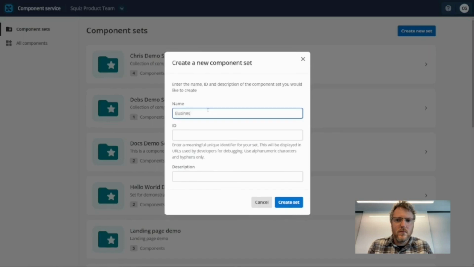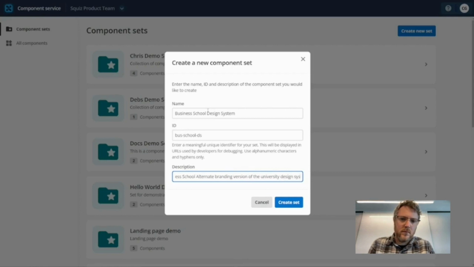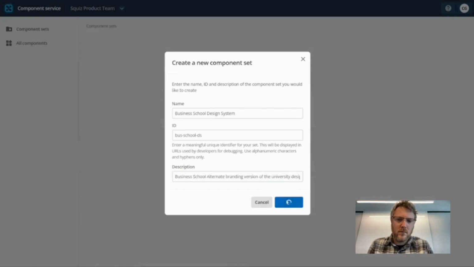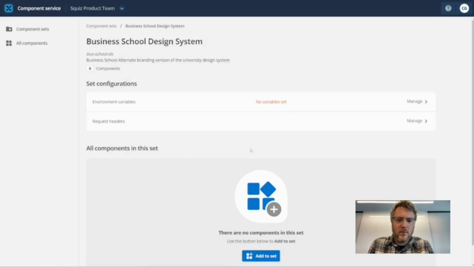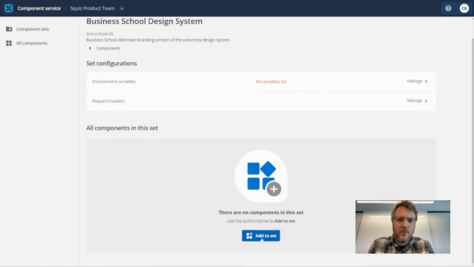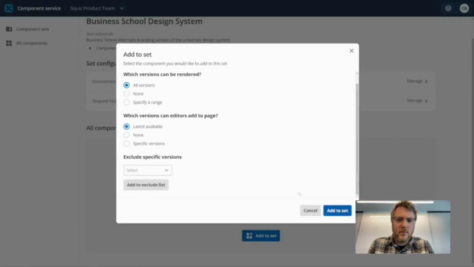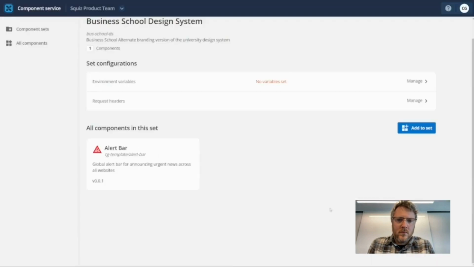Creating the new set is as simple as adding in the name, an identifier, and a description that's going to help explain what the component library is for. And then clicking create. A brand new empty component set. Now I can add the components just like I did before, or I could add different components as well that are specific to business.